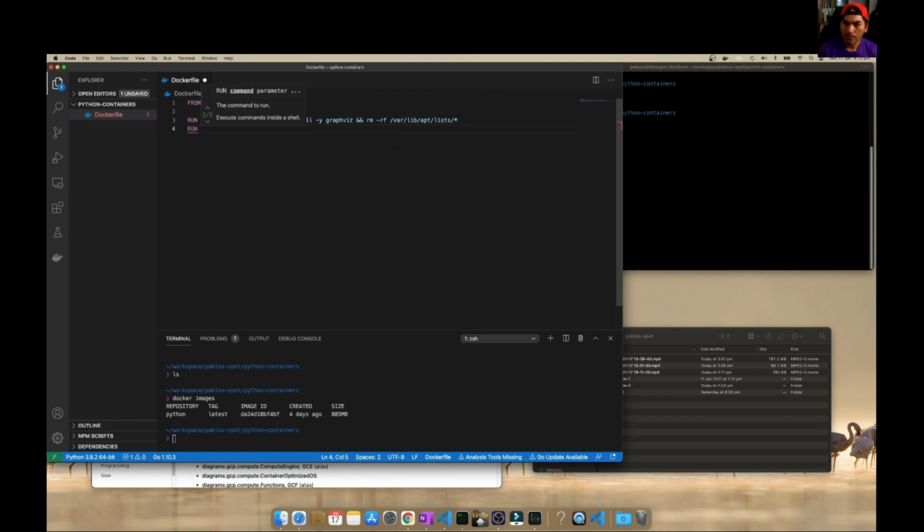Then what I need to do next is install the Python module called diagrams. And I want this Docker image to be executable, so I'm going to set up an entry point and set that to Python. Save the Docker config file, and at this point we're actually ready to build our image. Docker build and context. I'm going to tag my image as my diagrams.